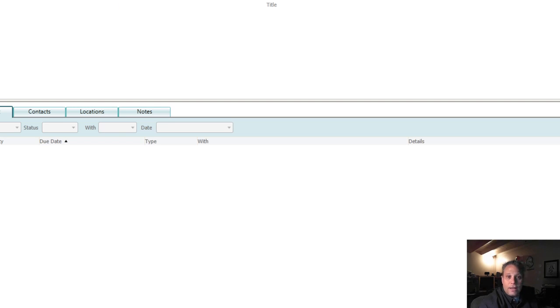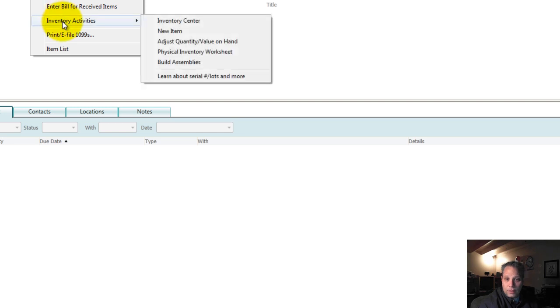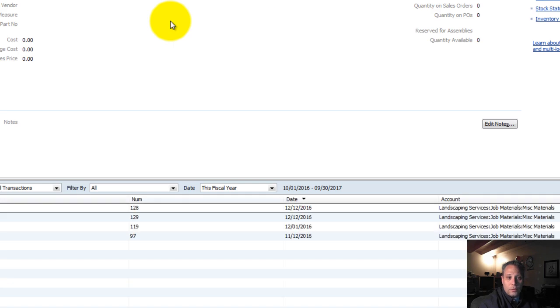And then finally for now, I'll show you the Inventory Center. If you go to Vendors and Inventory Activities, you now have the Inventory Center, which works quite a bit like the Customer Center or the Vendor Center, where you have the exact same type of dialogue with your items on the left and all the transactions relating to those items on the right hand side.